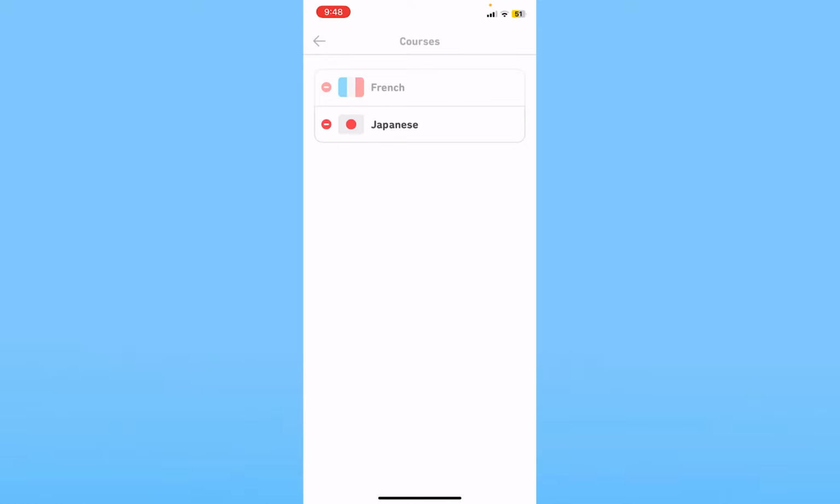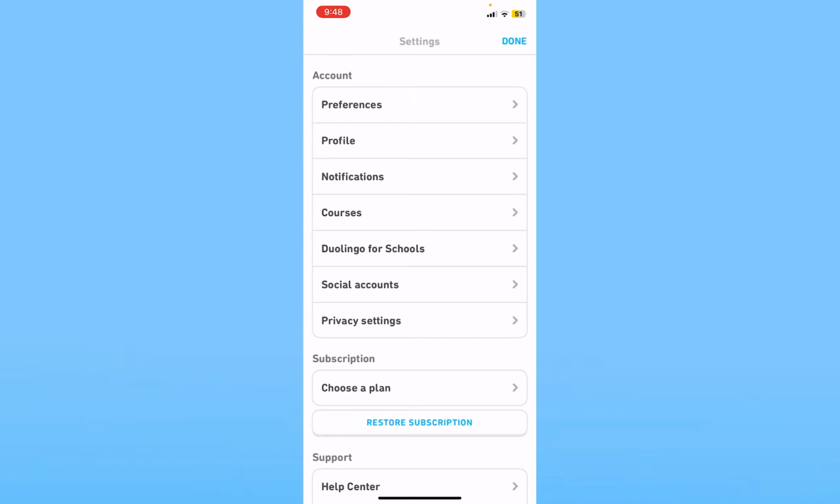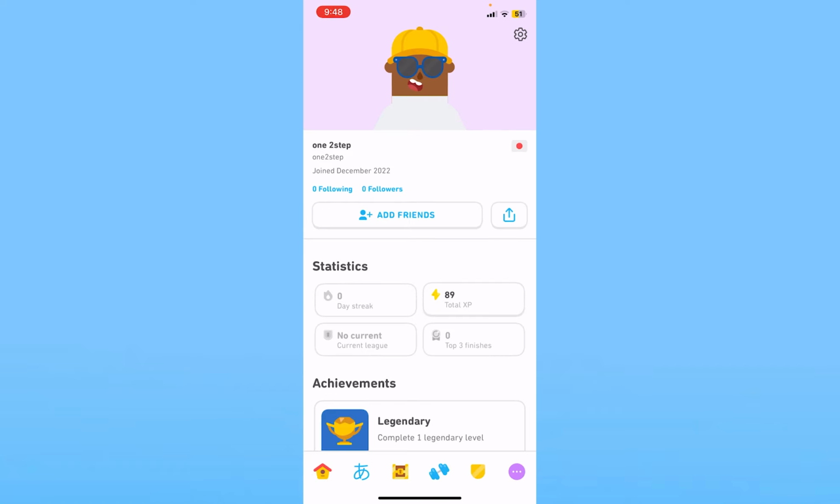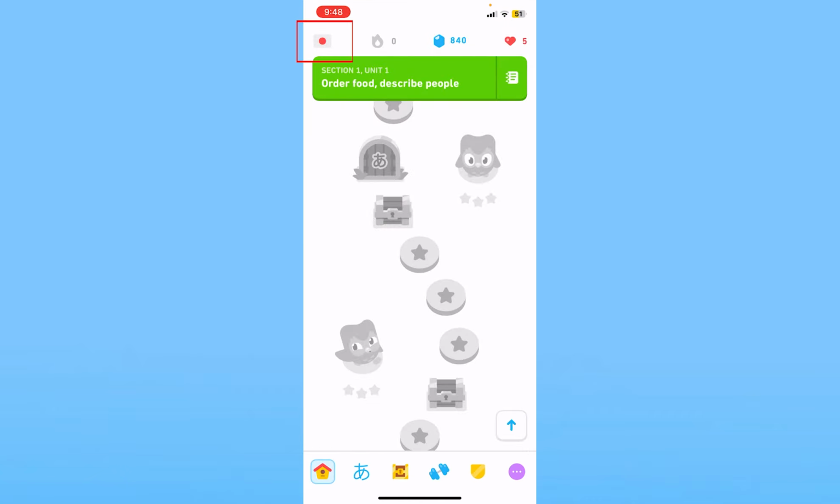Once the French language is removed, what I need to do is go back. Once I go back, I need to click on done at the top right. Now I need to click on the home icon at the bottom left of the screen and click on the flag icon at the top left of the screen.